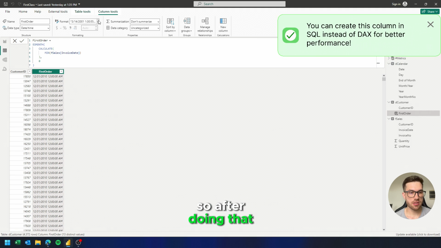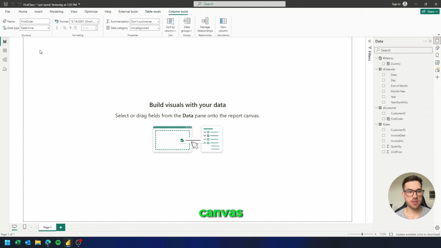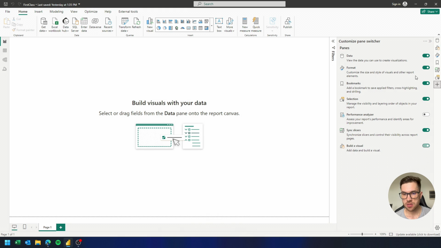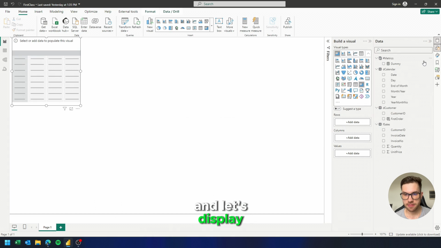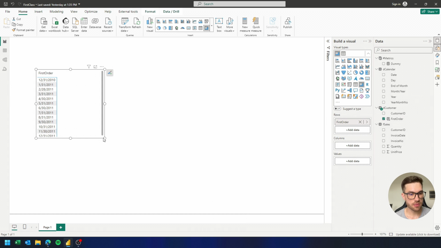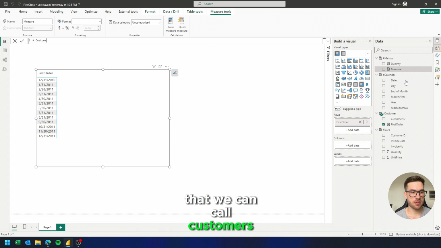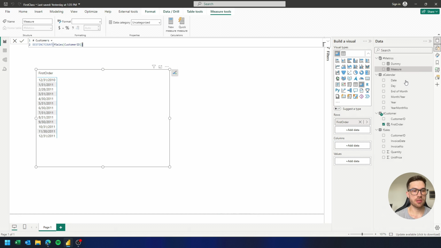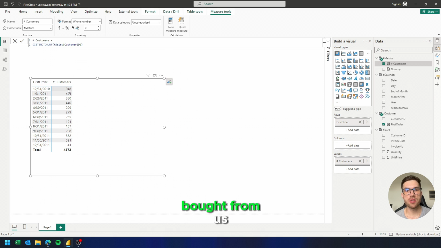So after doing that, we can format here for short date, and now we can go back to the canvas and I will show you how this data will look like. So let me put a table here, a matrix actually. And let's display the data from this table. And now we need to have a measure to count the amount of customers that bought from us. So to do that, let's create a new measure that we can call customers. And the measure will be a distinct count from our customers from the sales table. And if I evaluate this measure here, we have now how many customers bought from us in each month.